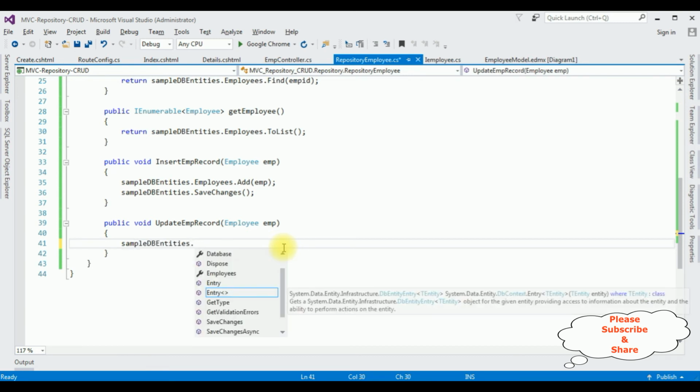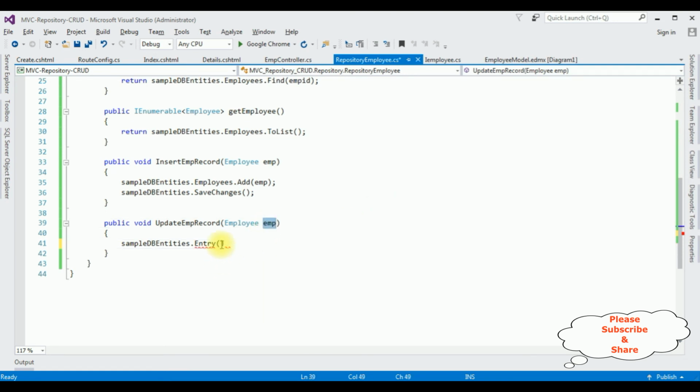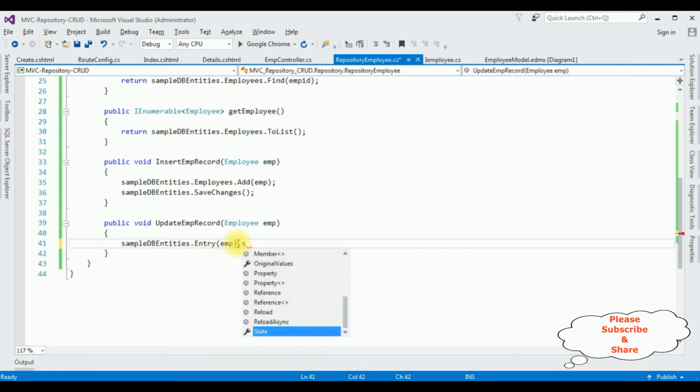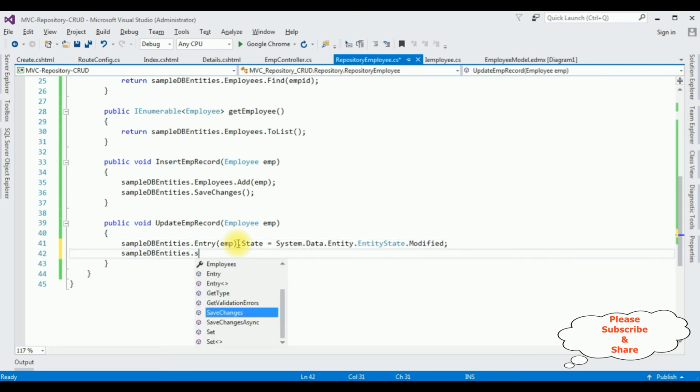Sample db entity dot entry. I'm adding this emp dot state is equals to entity state dot modified. After modified, we need to save changes. Sample db entities dot save changes method. That's it. We have added the functionality to update the particular employee record.